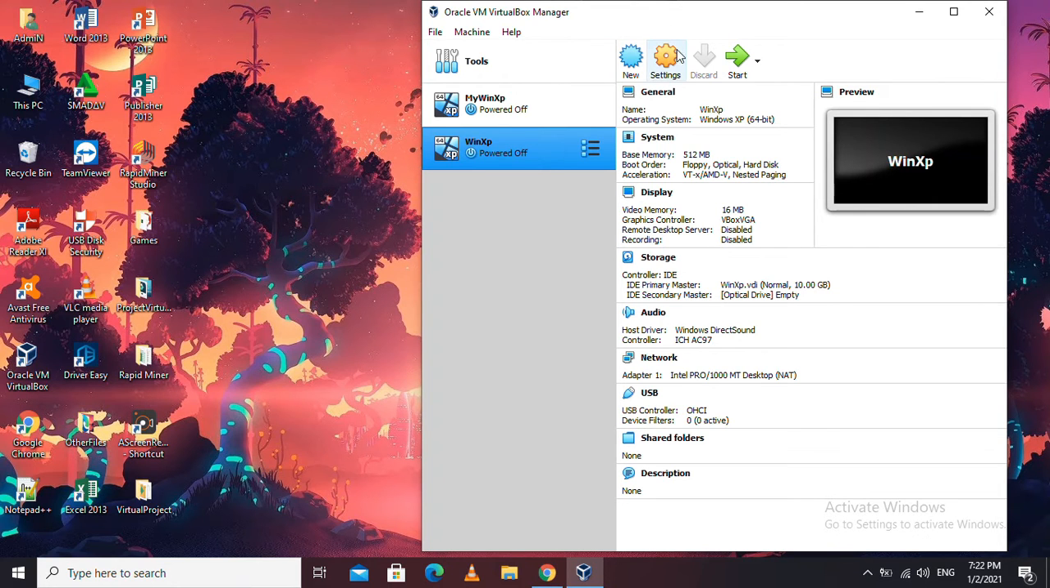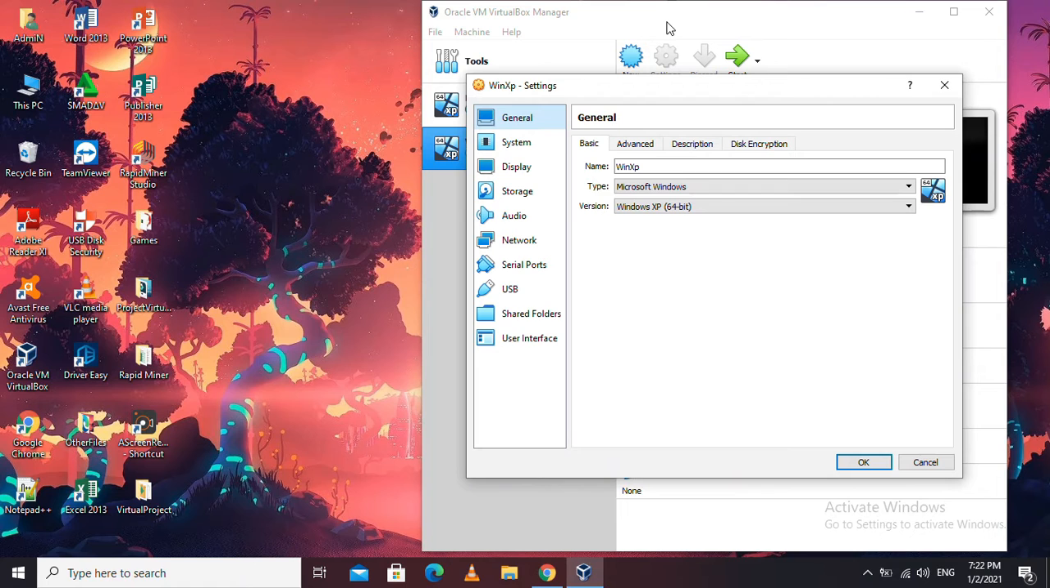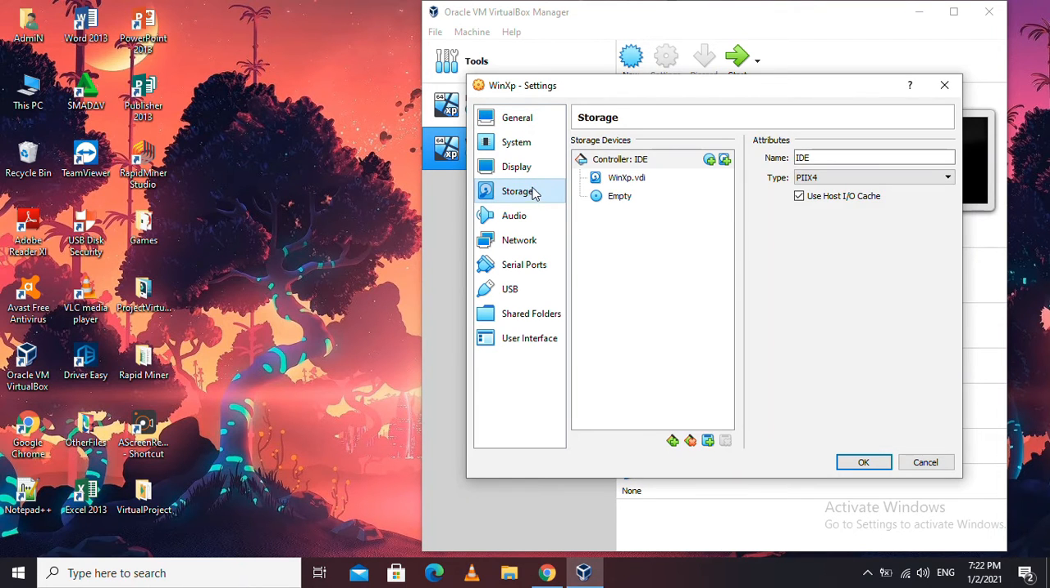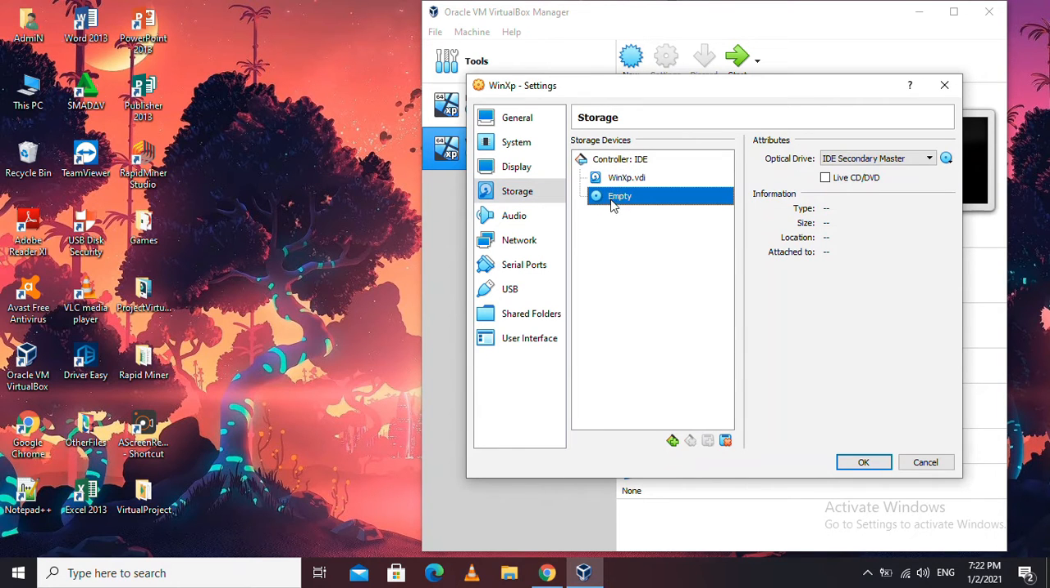Just go to the settings. Be sure that you clicked here your created virtual machine. Just click the settings. Next, go to the storage. Here at the storage devices, you will see this empty. Just click here. Then go to the right side. You will see this disk icon. Just left click to open.